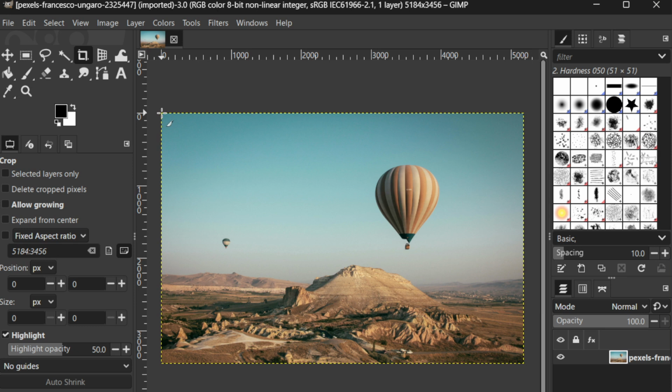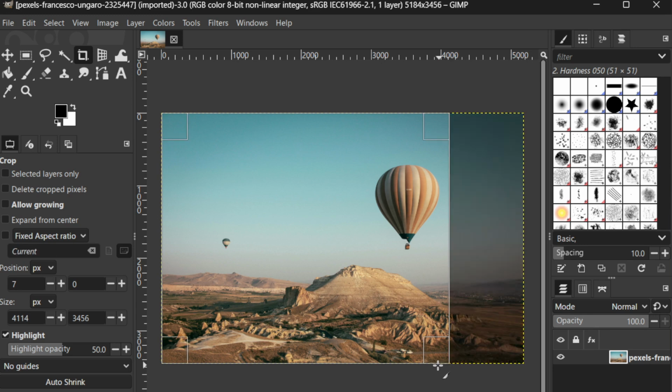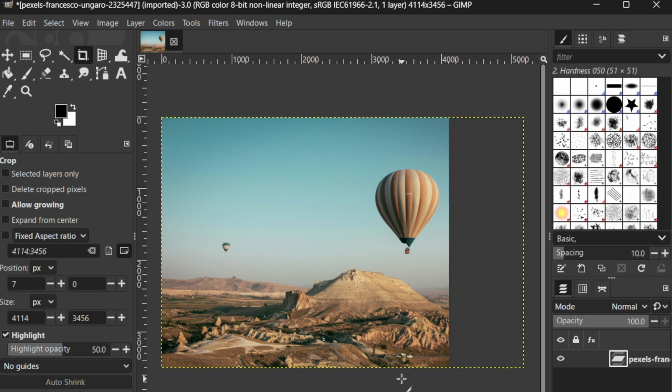With the Crop tool active, click and drag over the part of the image you wish to keep. GIMP will create a rectangle as you drag, and everything outside this rectangle is what will be cut away. Adjust the rectangle until you've framed the area to your liking. Press Enter to commit to the crop. Cropping is as much about removing as about emphasizing. It helps guide the viewer's eye to the core elements you want to highlight.